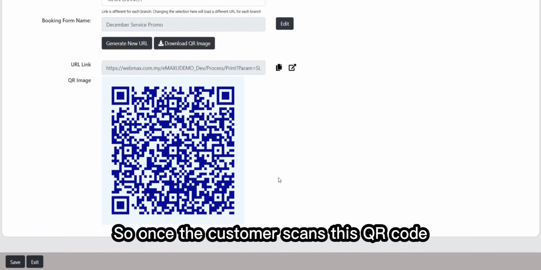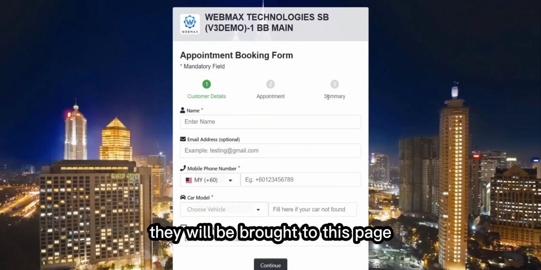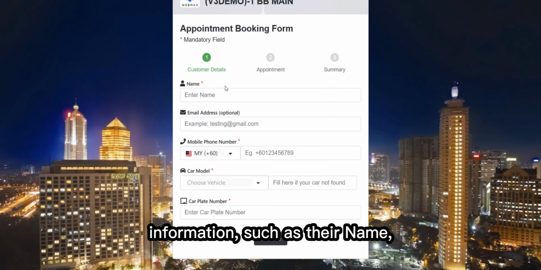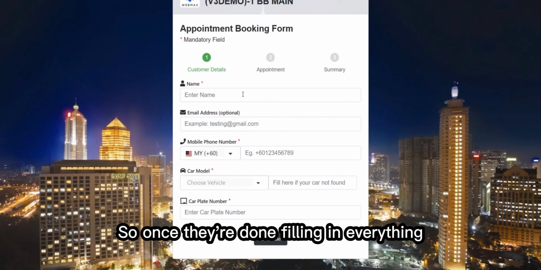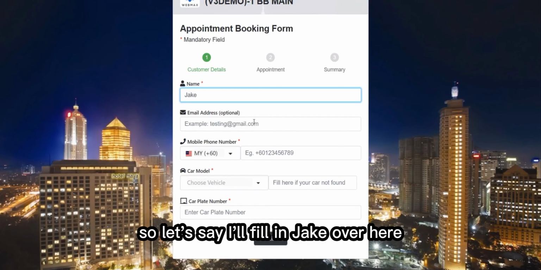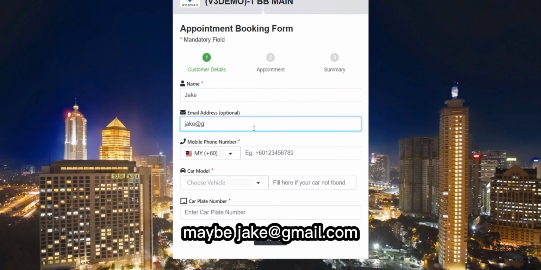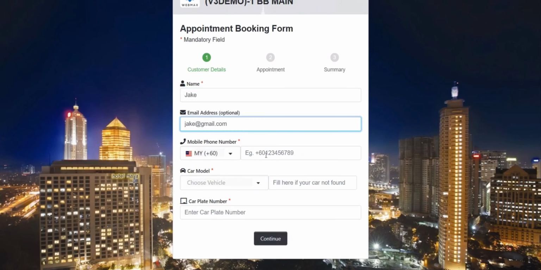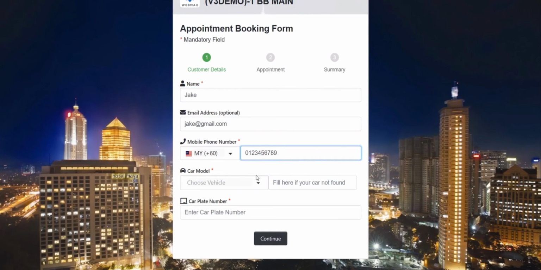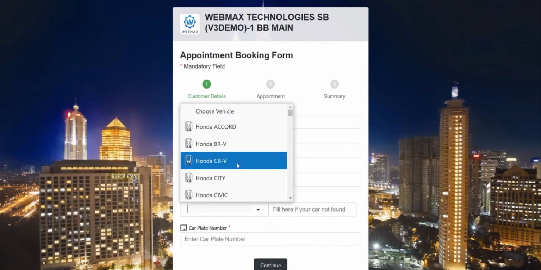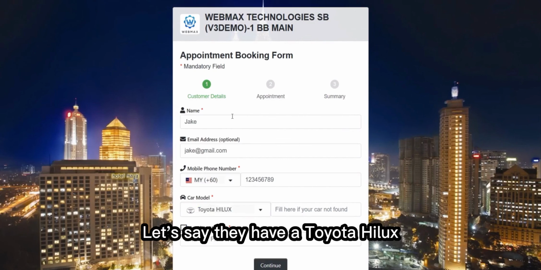So once the customer scans this QR code, they will be brought to this page where they will fill in their information such as their name, email, mobile phone number, car model, and car plate number. So once they're done filling in everything, let's say I'll fill in Jake over here, maybe jake@gmail.com. And for phone number, I'll type in their phone number. For that, they'll choose their vehicle model. Let's say they have a Toyota Hilux.